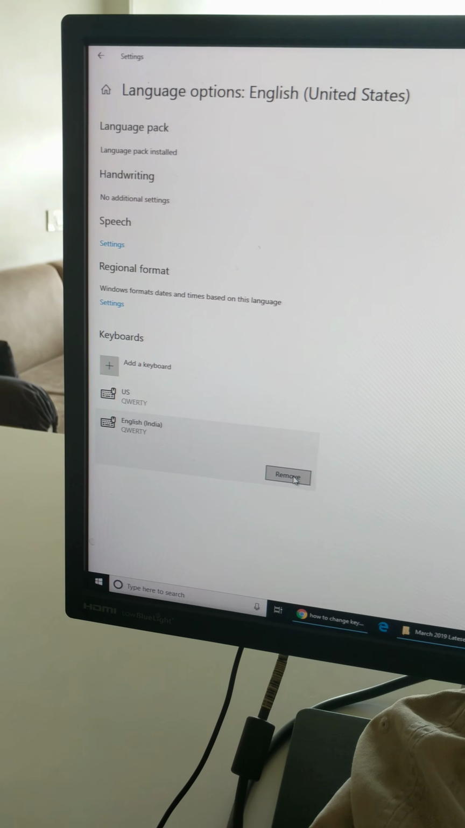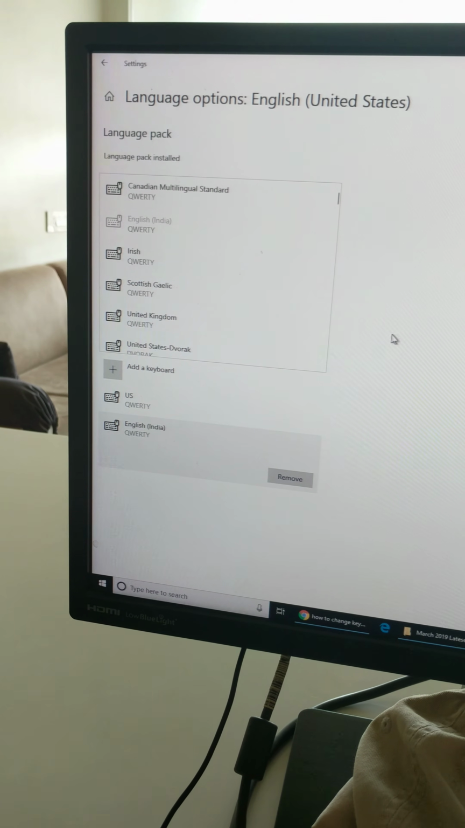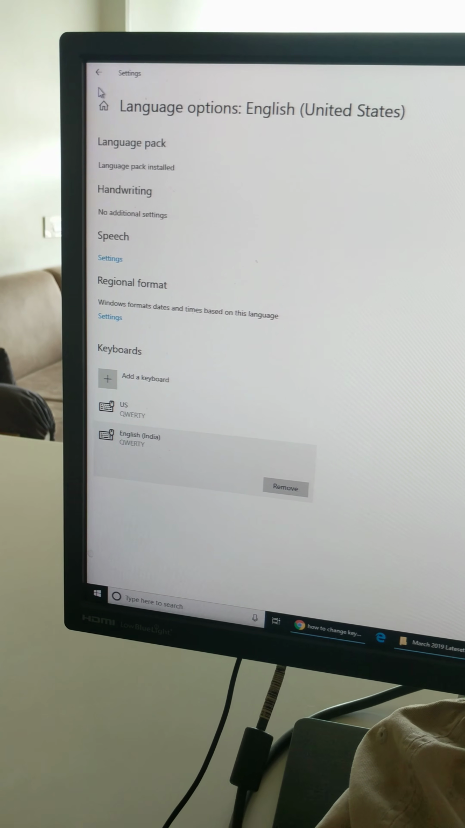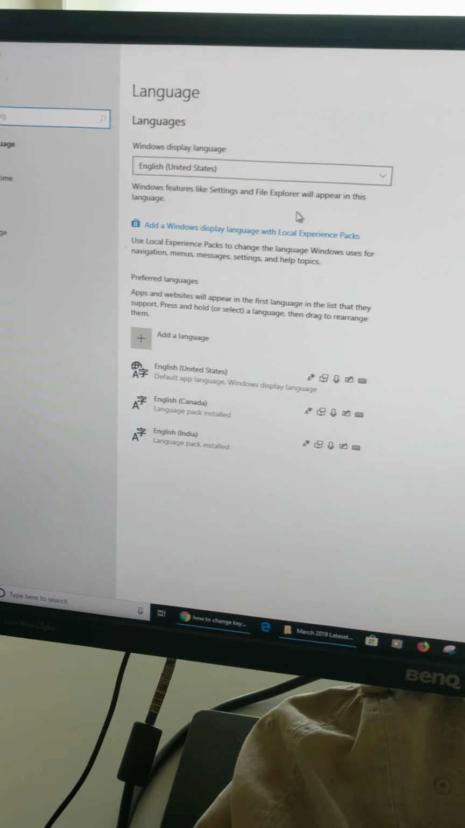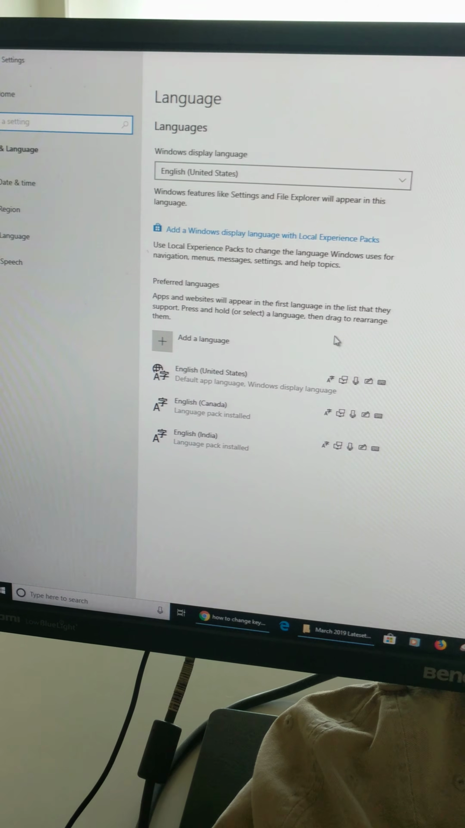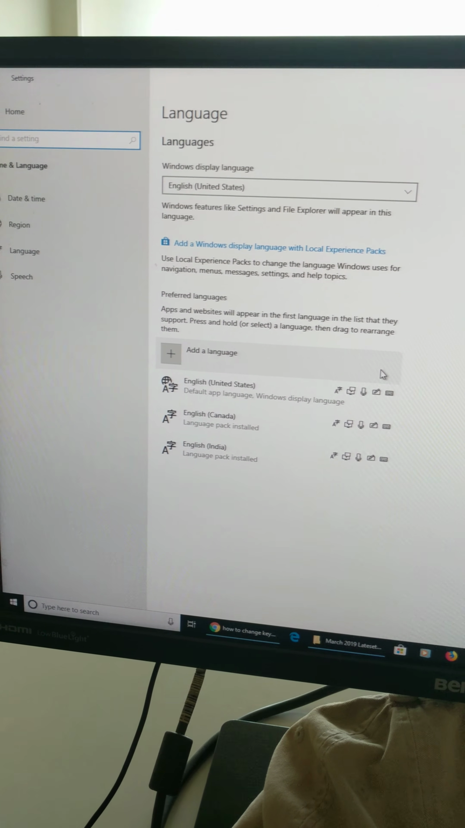Also remove it from here. Tap on keyboard you want to remove. That's it. I hope this tutorial helpful to change keyboard in your Windows 10.